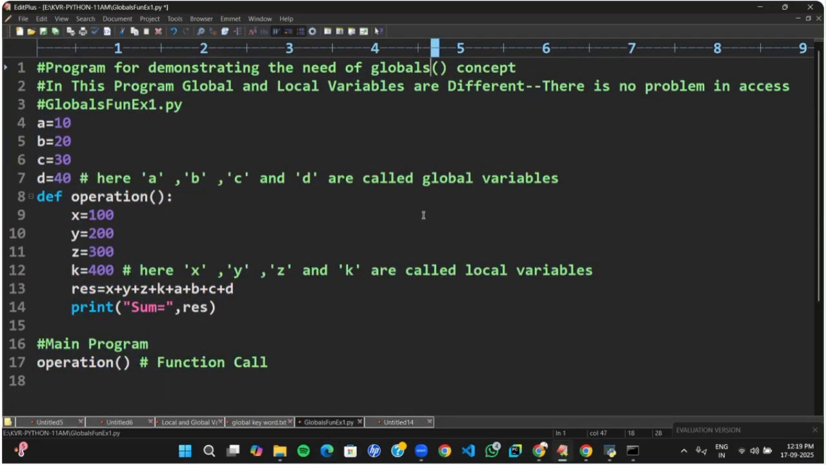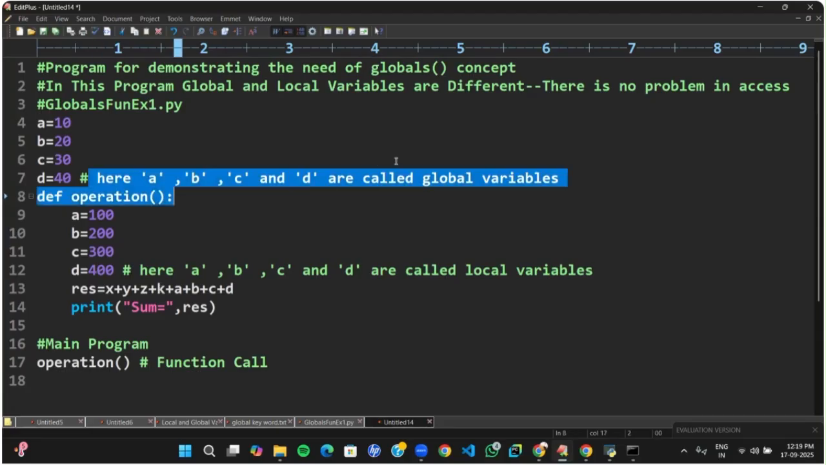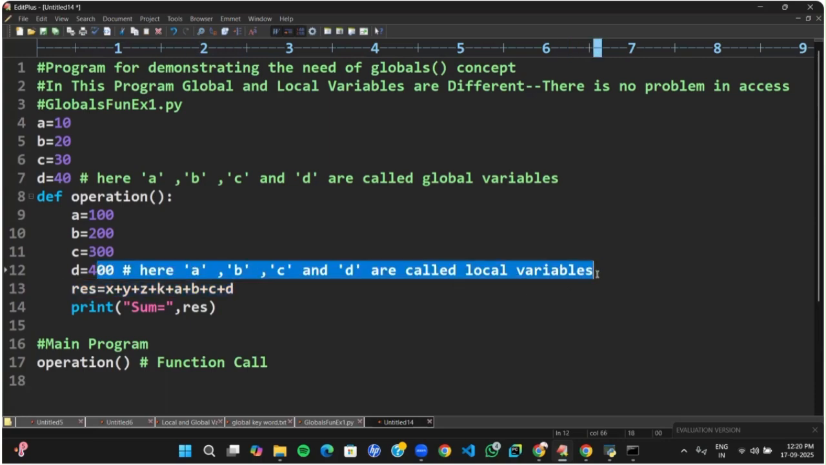So students, I'm going to take up this example. A is equal to, B is equal to, C is equal to, and D is equal to. In this case, A, B, C, and D are called which variables? Local variables. And these A, B, C, D are called which variables? Global variables. And these A, B, C, D? Local variables.